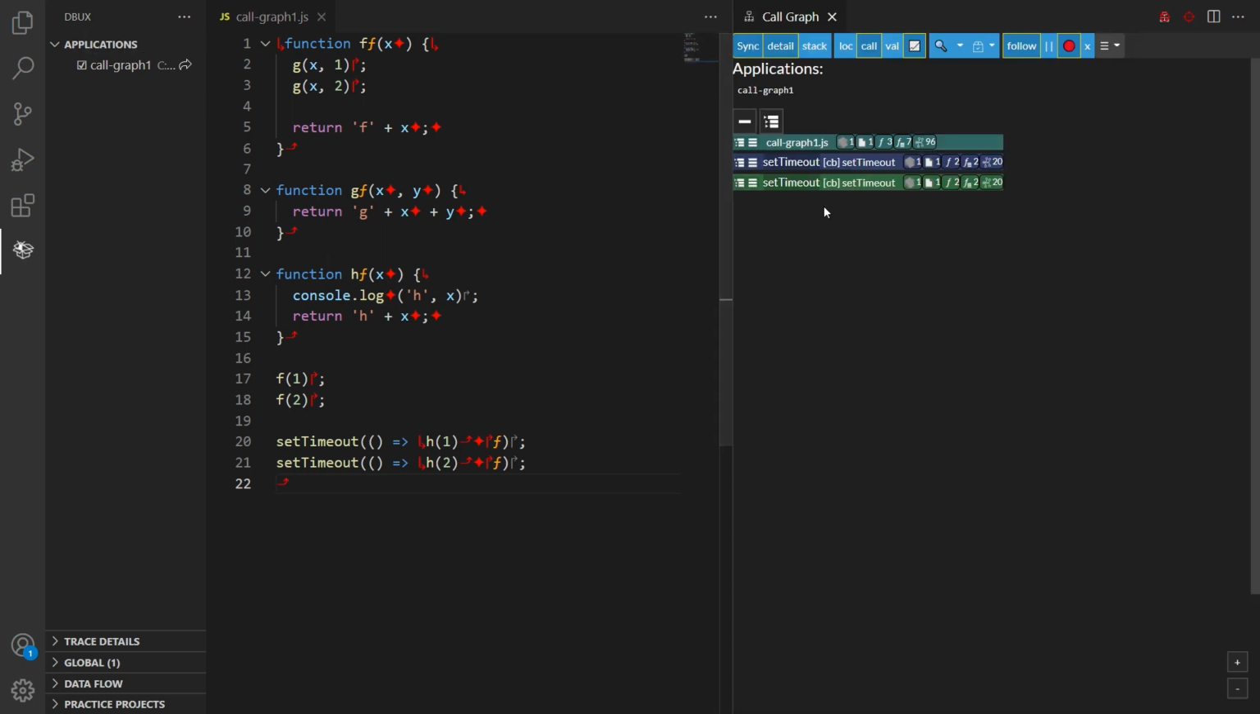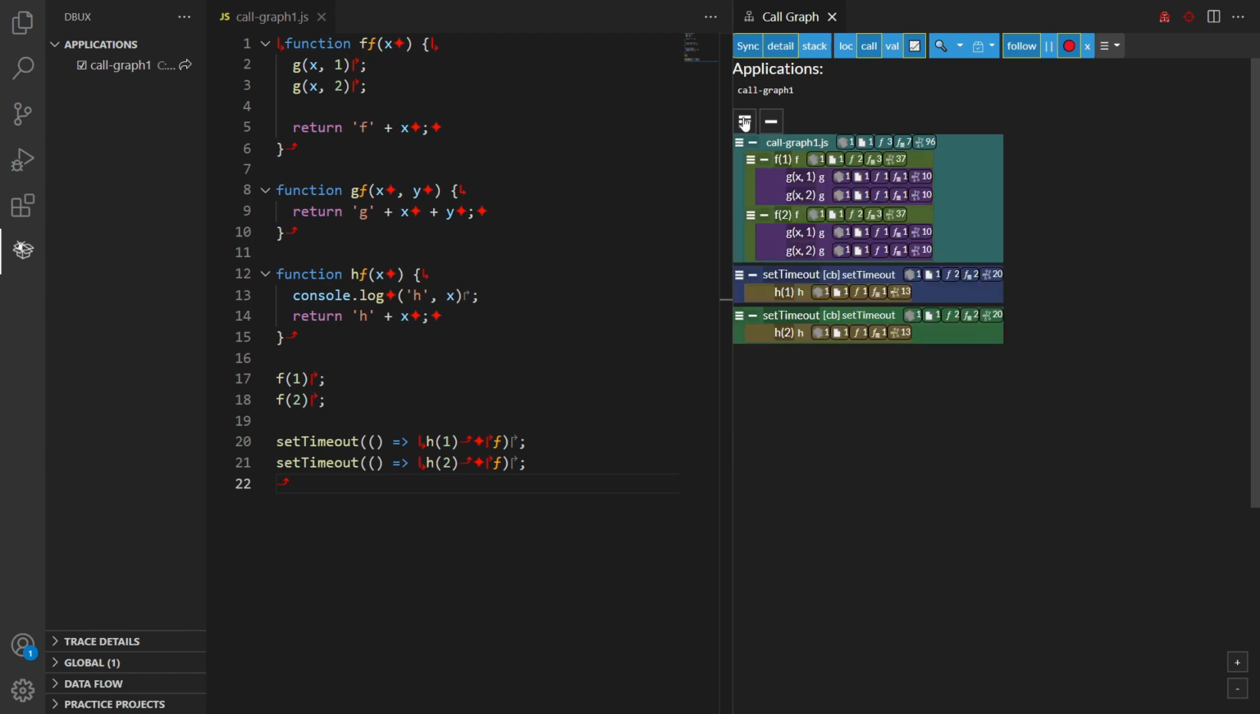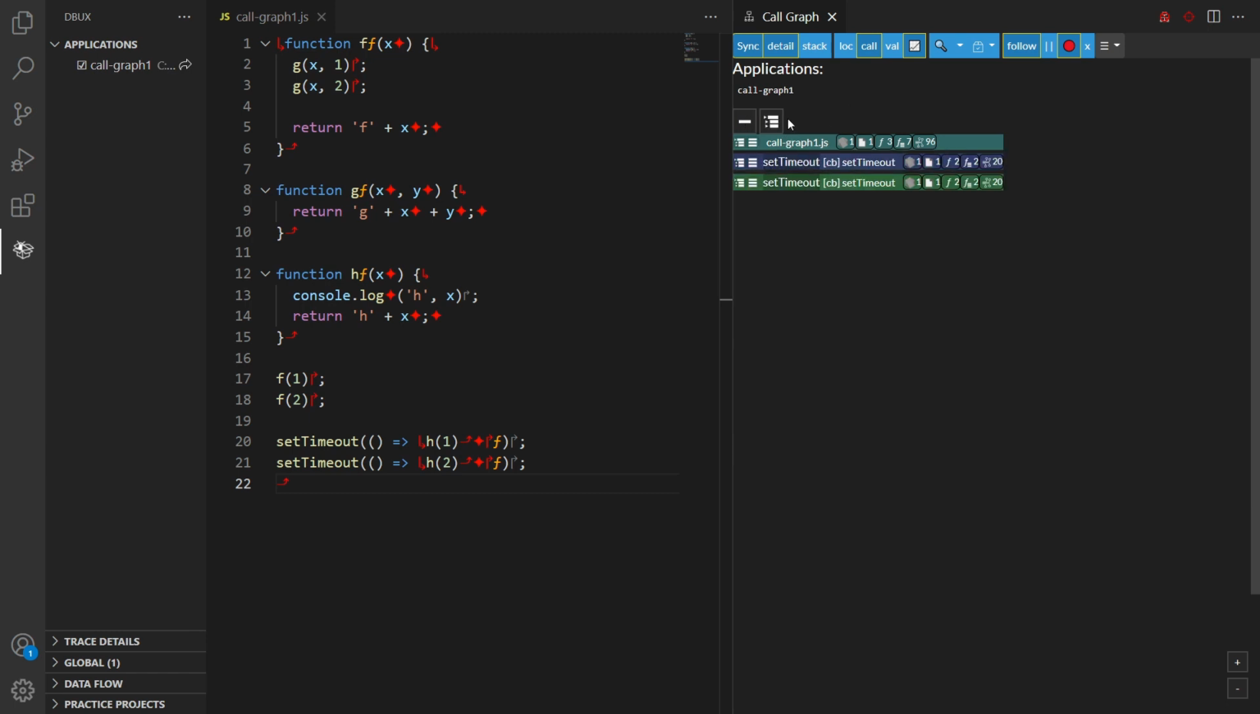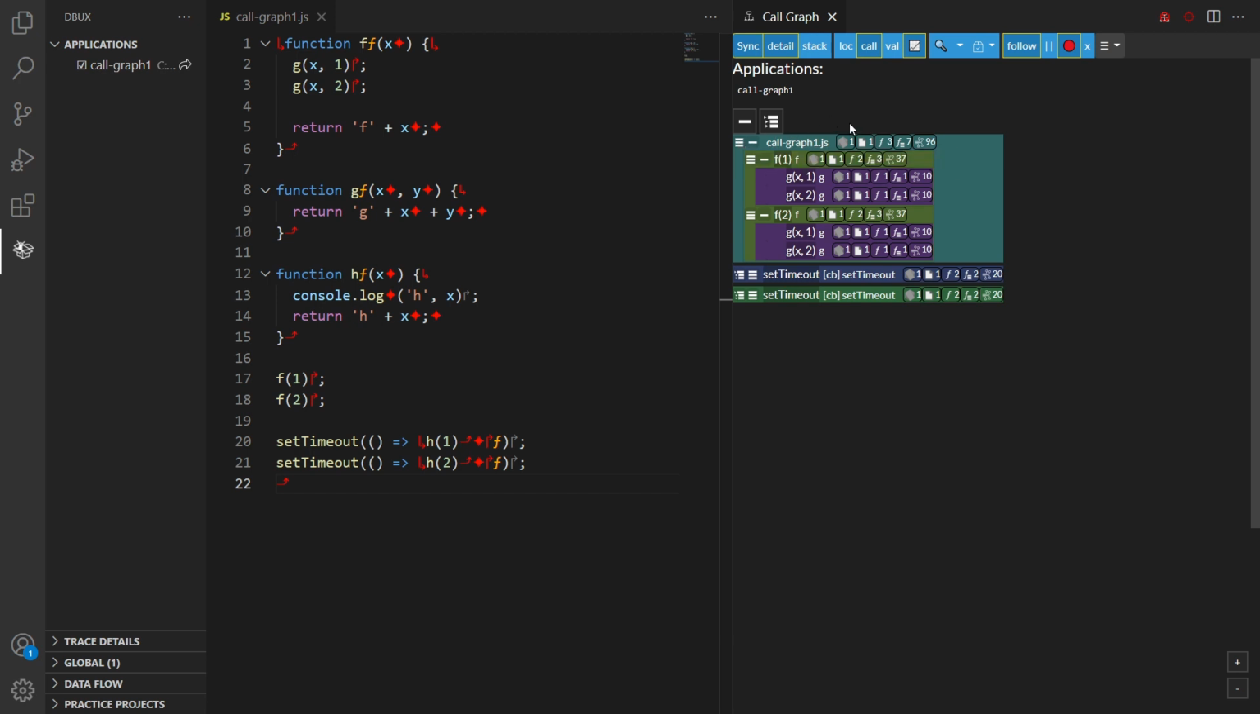Now we can investigate the call graph any which way we like. We can show everything at once, or just investigate one node at a time. If we open this up, we can see that F executed twice, and G executed 4 times. The call graph also captures the caller-callee relationship. This way we can see that these 2 executions of G were called from within this execution of F, and these 2 executions of G were called from this execution of F.